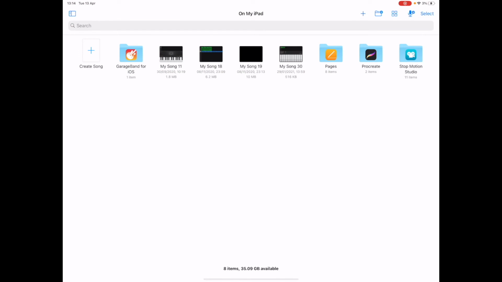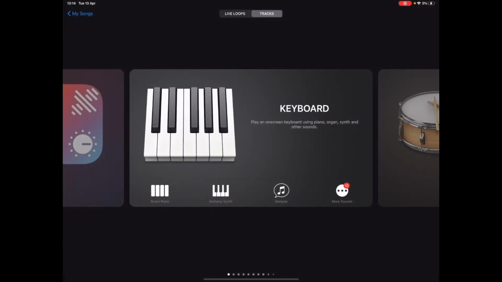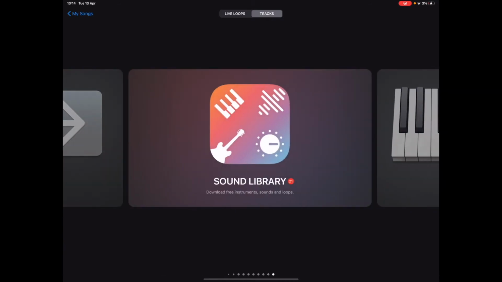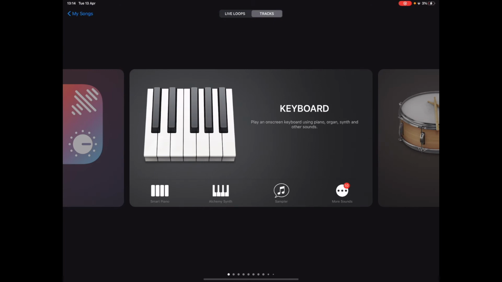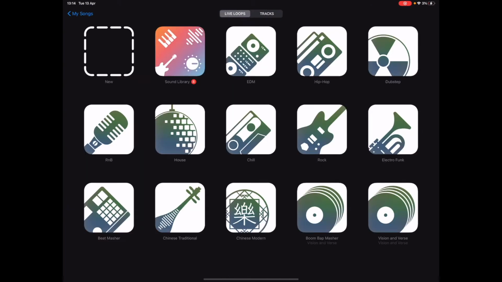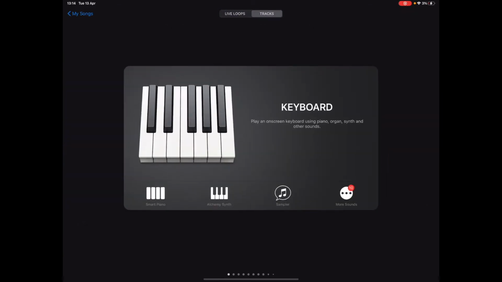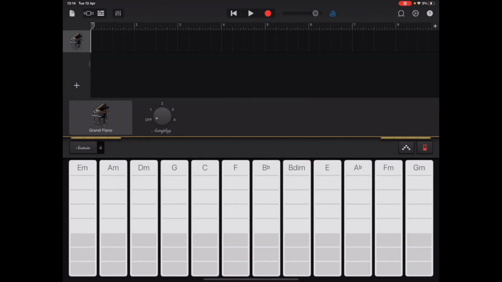So to start drawing within GarageBand and have a visual representation of your notes, you first of all need to create a song, and you do this by clicking on the plus sign. Once you're in, you'll have options of different instruments that you would like to use, but I'm going to just go with the keyboard. Some of your iPads might load on the live loops mode. If you see at the top you have 2 options, live loops or tracks. We need to make sure it's on tracks. Then go ahead and click on the instrument you wish to select.